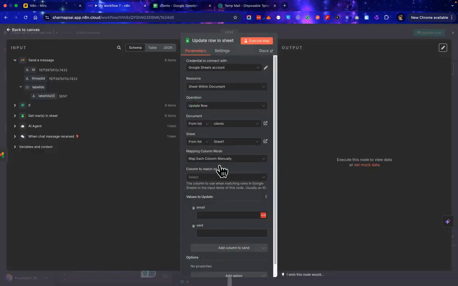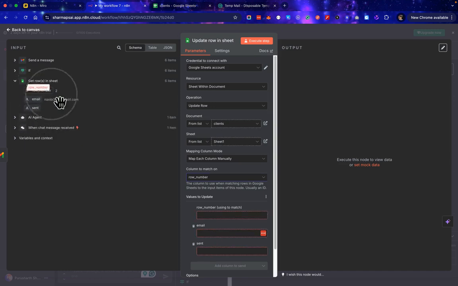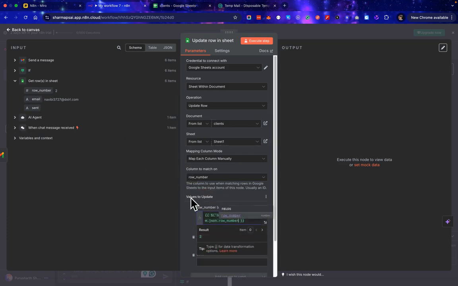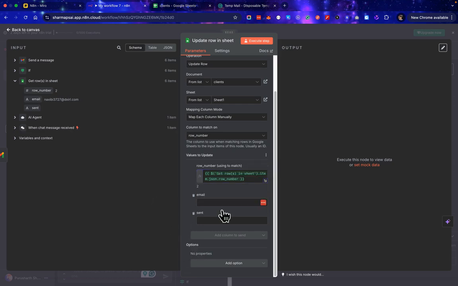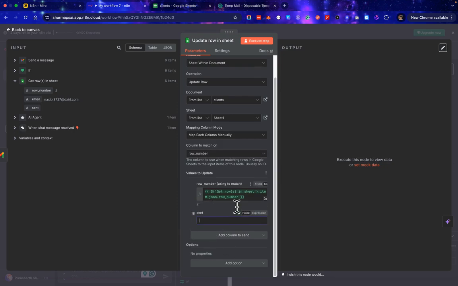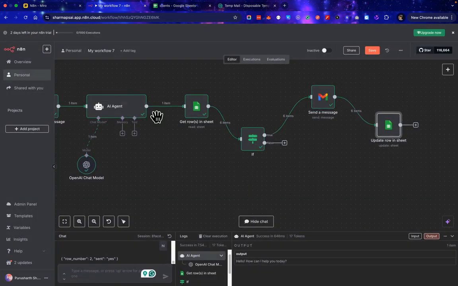Now it's asking for the mapping column mode, which I have selected as manual. For the column to match on, I am going to select row number. Now from here I'll click on Google Sheet and drag and drop this row number. Now it's asking for values to update. I don't want to do anything with the email field, I just want to update the sent column. So I am going to put yes, because once the mail is sent, I want to update the sent column with the yes value. Back to canvas.